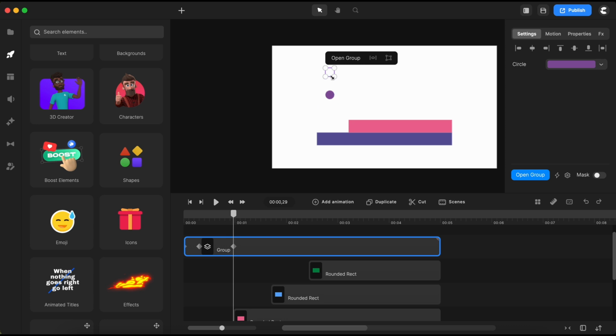This time, I'll click on the circle group, hold down the Shift key, and use the right arrow key to move the group to the right. Holding Shift locks the movement to the horizontal axis. So I'm only moving the circle horizontally without affecting its vertical position.